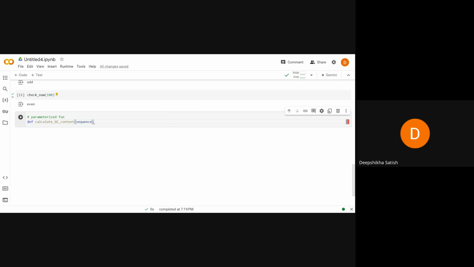This is the first line. Complete this and come to the next line. Now here is the line of code, what you want to perform. As we want to perform a GC count, create one variable and write the formula. Whatever this sequence is, we already learned string formatting or string manipulation. When we use this, we can fetch different built-in functions like count.